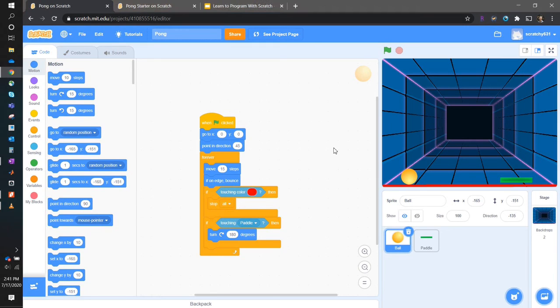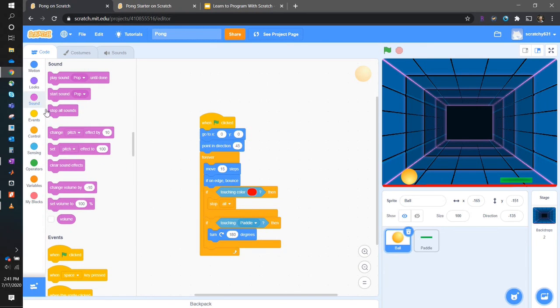Now there are many additions that you can add to this game. One of the additions you can add is sound. If you'd like to add sound, you can plug it in anywhere into the code here. So say we want to add sound for when the ball bounces off the paddle. Let's click on the Sound tab, and let's grab the block that says Start Sound Pop.